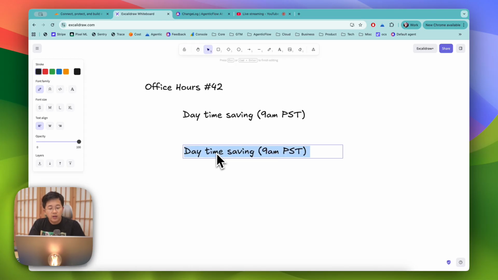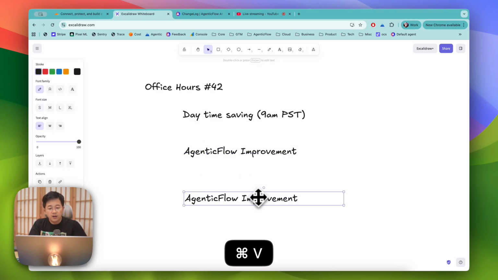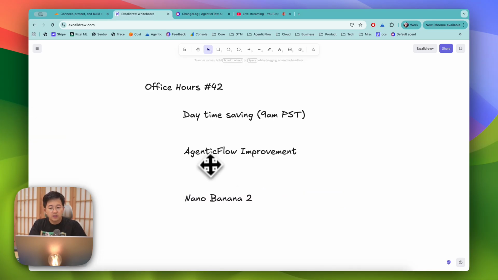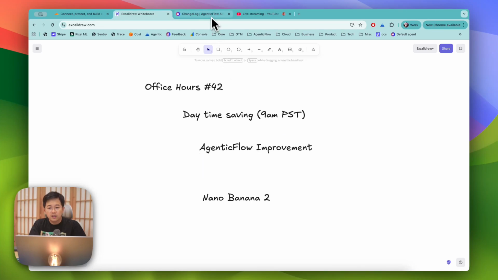As you know, we are working on a few kinds of AgenticFlow improvements. And second, I was sharing that we have a new model available, which is Nano Banana 2. So I think today we are only doing 2 topics. The first one is the AgenticFlow improvement. So let's start with that.